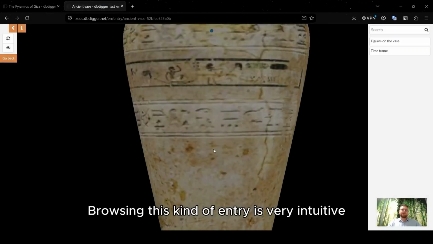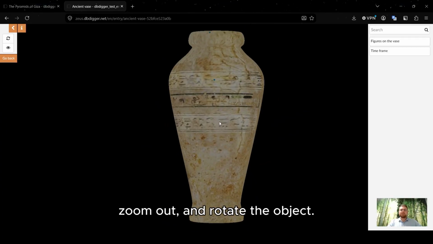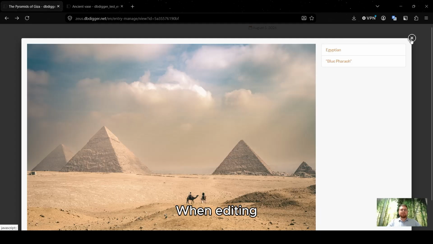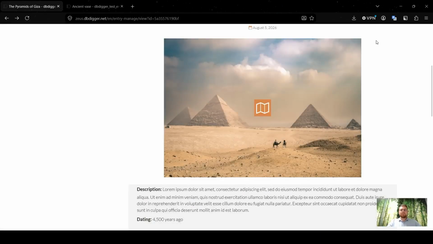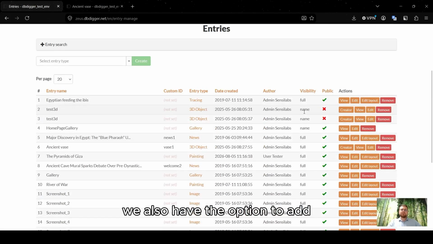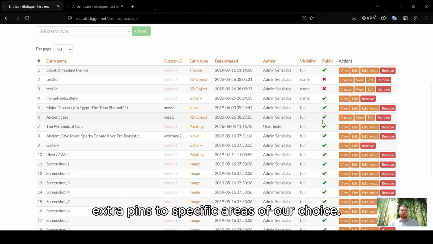Browsing this kind of entry is very intuitive. It lets you zoom in, zoom out, and rotate the object. When editing a 3D entry, we also have the option to add extra pins to specific areas of our choice.